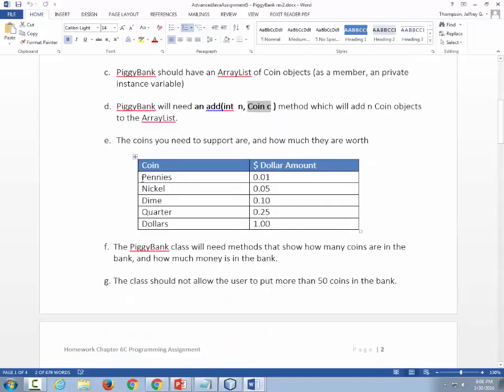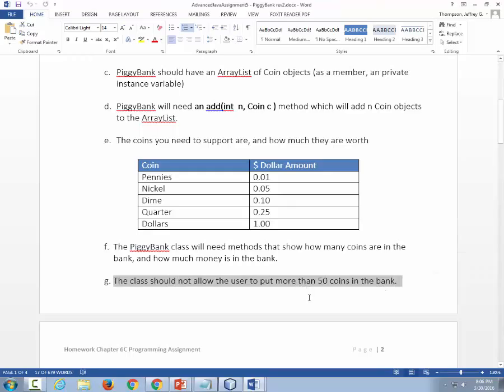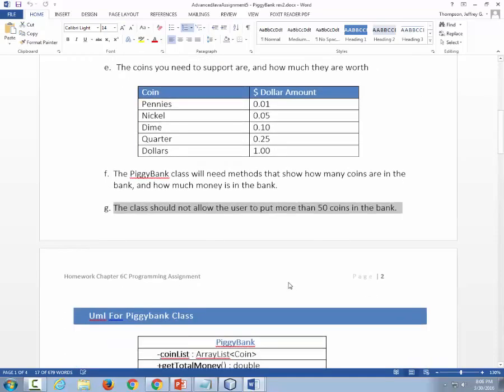Now the coin will be a simple class that contains a value. You could create a coin that has a value of 0.01 for a penny, or 0.25 for a quarter, or 1 for a dollar. Then you need to add methods to the piggy bank class to show how many coins are in the bank and how much money is in the bank. And lastly, just to throw a monkey wrench at you, the class should not allow the user to put more than 50 coins in a bank. But hint, implement the whole thing first before you start worrying about putting that limit in it.